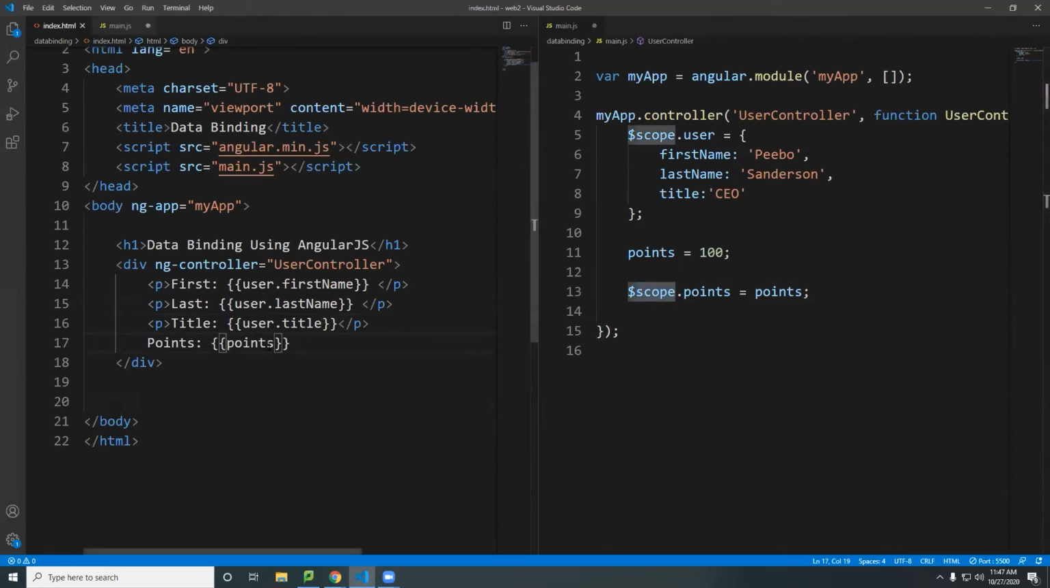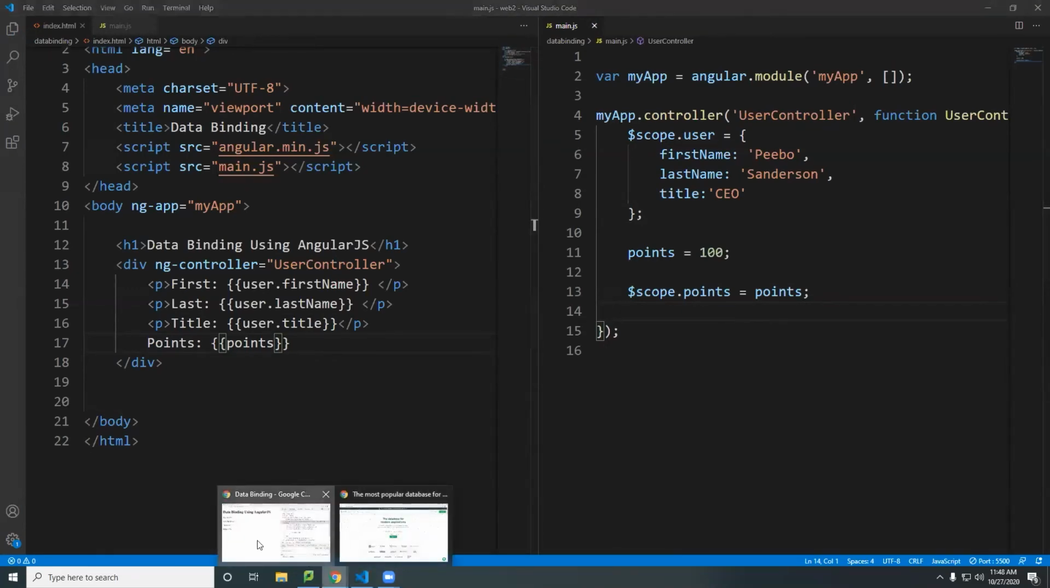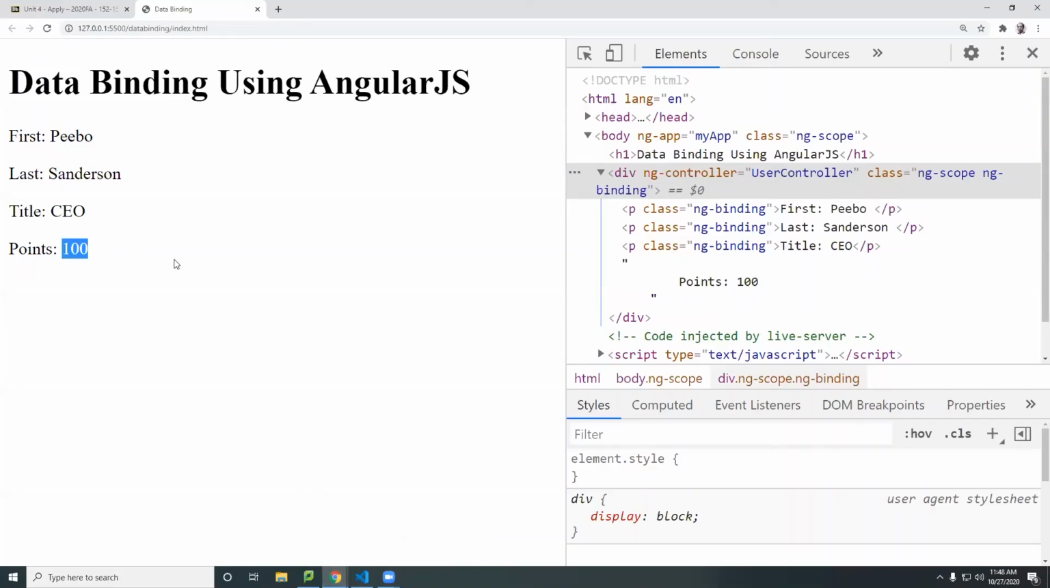As you can see, it's points. Because I don't have just a straight variable, I don't put the dot notation here. This is an object, right? user.firstName, user.something. Here points is equal to a number. So I save that, and if you go back to the browser, you should see the value being displayed here.